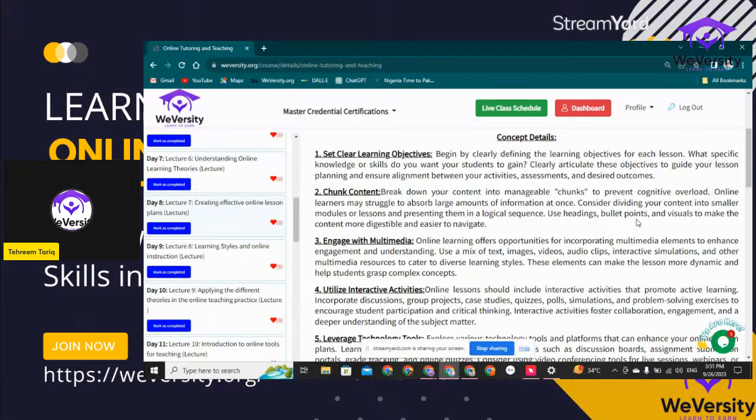Then comes chunk content. Break down your content into manageable chunks. And what do we call those chunks? The modules of the course. So this is the second part of the lesson plan of a curriculum. Whenever you are supposed to design a curriculum or create a lesson plan, you have to follow these steps one by one. First of all, define the aims and objectives of that particular course, and be very clear and focused regarding its learning objectives. Then divide the whole curriculum in the form of chunks. And what do we call those chunks? We call those chunks modules.